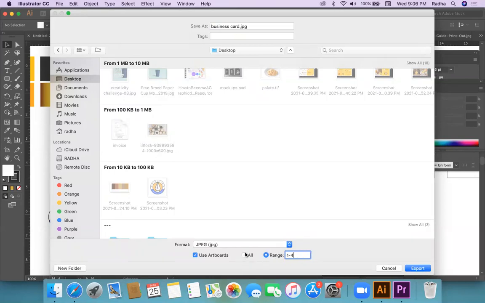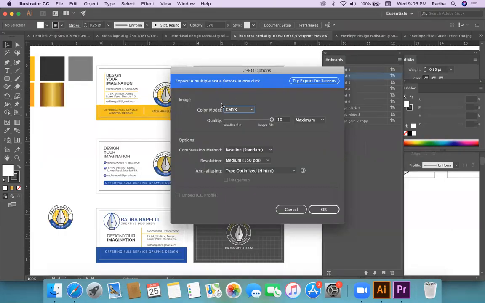I don't want all the artboards. If I want all the 8 artboards, then I'll click on 8. But I want only 1 to 4. So I'll just go for 1 to 4 and say export. When you're exporting in JPG format, JPG is just a viewable format. It's not a printable format. So for any viewable format, the color mode should be RGB. And go for good quality, go for quality 10, high quality 300, say okay.